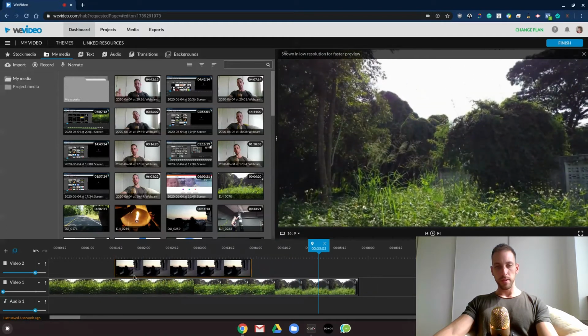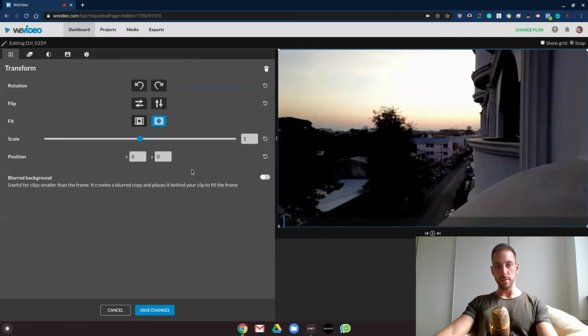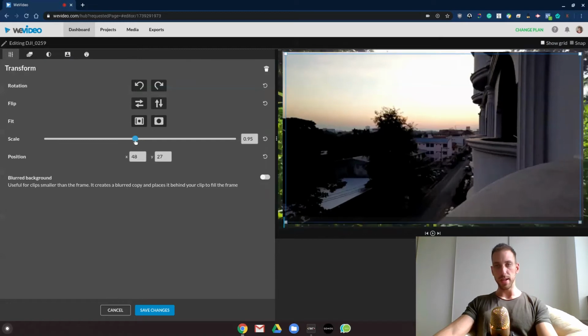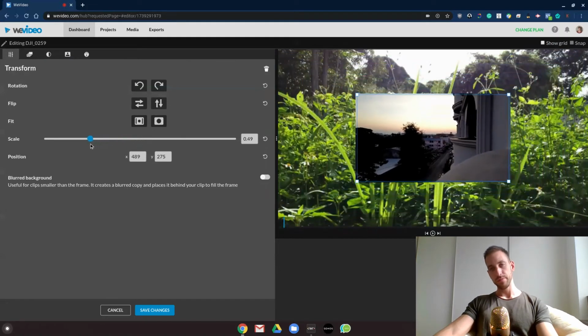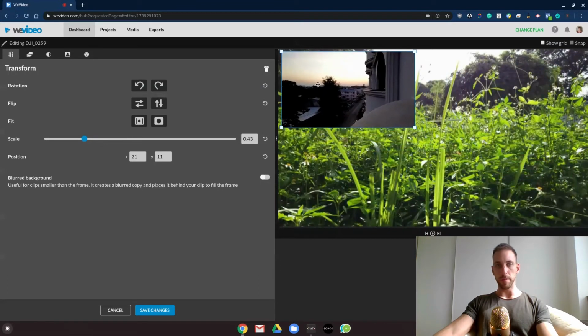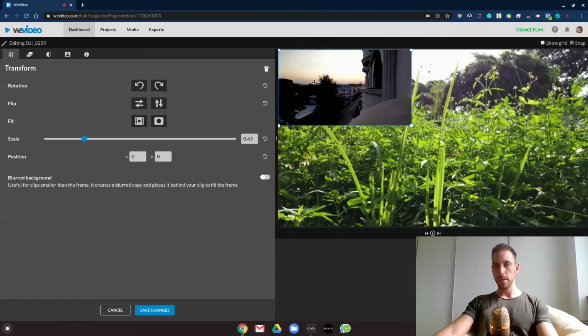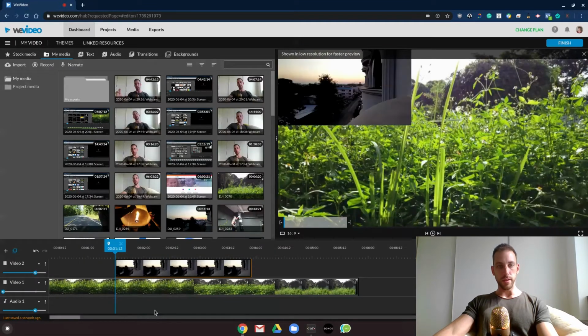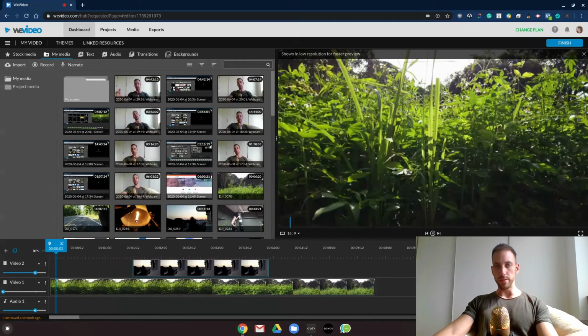Now, the picture-in-picture effect. What you need to do is that you go into the properties of your overlay video in the second lane, double-click on it, and here you can resize the picture, see? And then you just move it to wherever you want to have it placed. Maybe it's on the top left corner. And save. So let's play it and see how it became.